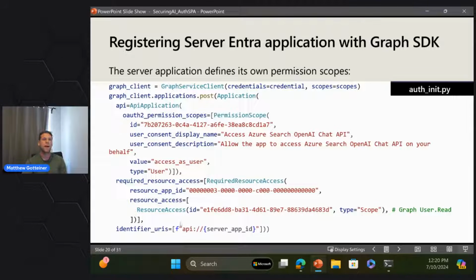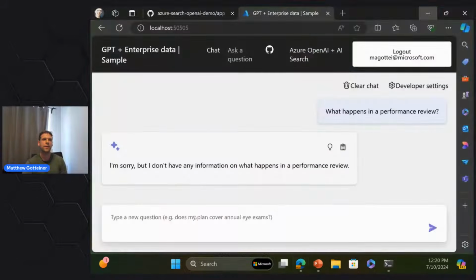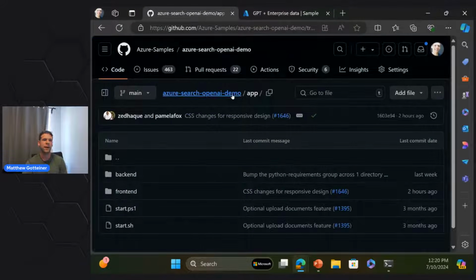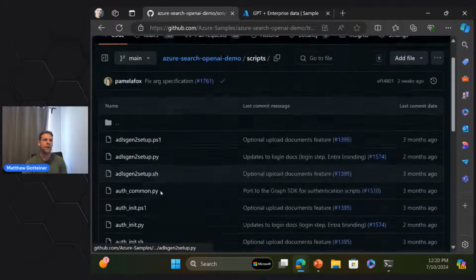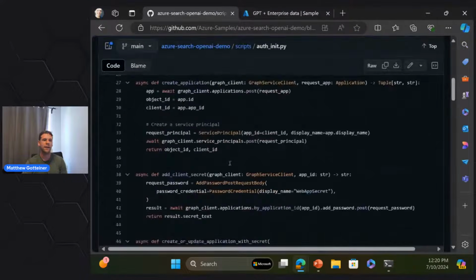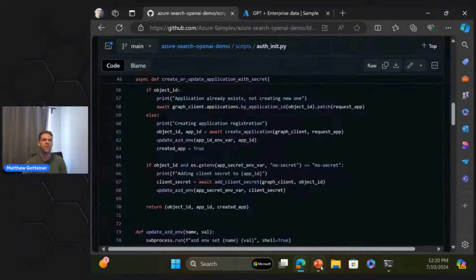And in order to register the app permission, the app itself needs a unique identifier. This API scheme is basically like HTTPS for apps. It's api:// and then the unique ID of your app. This is a snippet. If you want to look at the full code, I can go back to the source code and look in the scripts folder, and there is an auth_init.py, which actually contains the full code that you can run and use yourself.